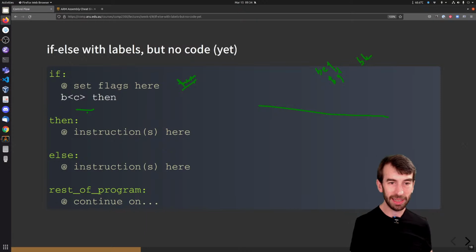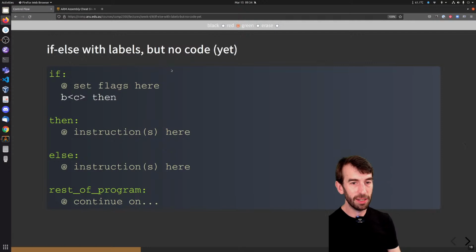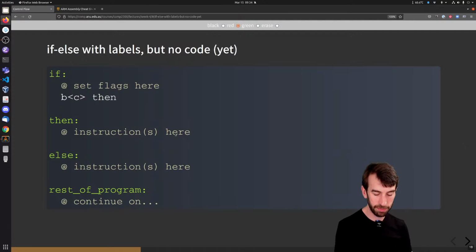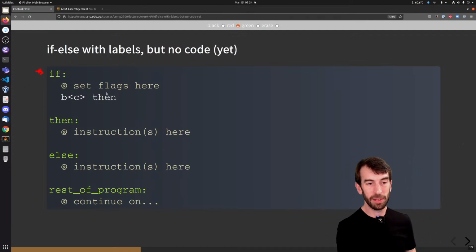Here's a basic layout for this idea. If then else, but with labels but no code yet. So we've got a label here at the top that's our entry point. We don't really need to have that. That's just good to have it here in this code just to be clear where the if part is. So we run some operation or some instruction that sets flags. Some instruction, it could be comp. I would suggest using these ones that don't store a value. Comp, CMN, TST, and TEQ.